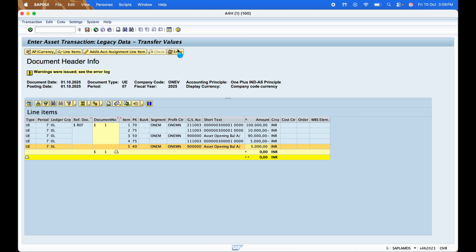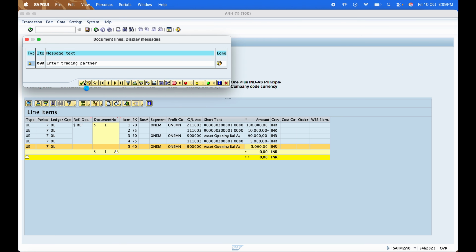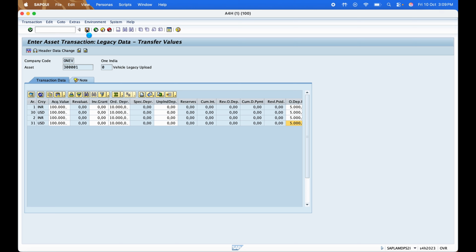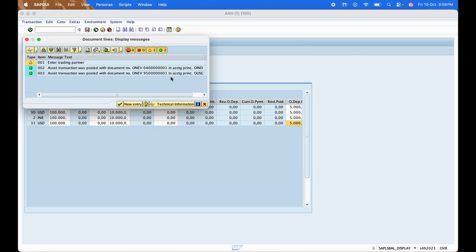You can check also if there is an error or not. No. And you can see this is posting at UE document type. Posting period is 1st October 2025. And yes, now coming back, all are good, then you can post it. 2 documents are coming. One is for India's accounting principle and one is for US GAAP.